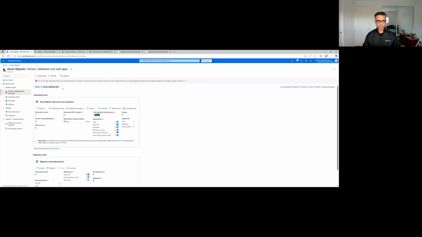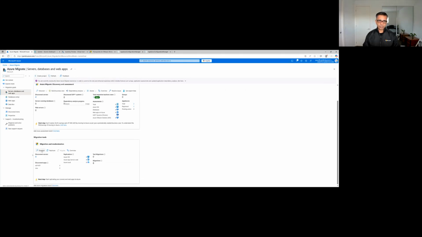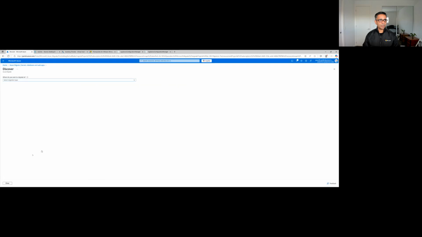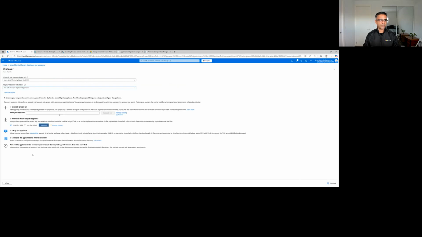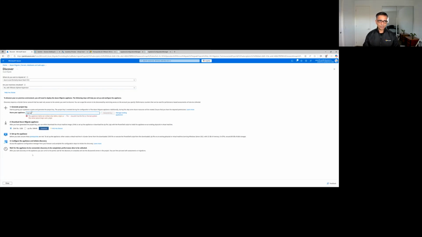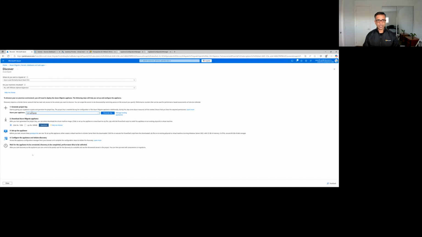Since I've already created the project, let's go to the discover option under the migration tools. Click on discover, and you get two options. Select Azure Local, and select the machines that are virtualized, which is vSphere in our case, and name the appliance. So just provide the name of your source appliance and click on generate key. Just to let you know, this is already done, but I'm showing you how this is done.